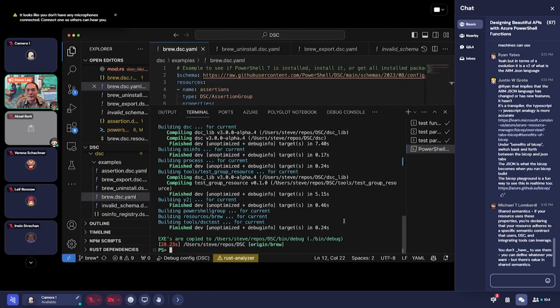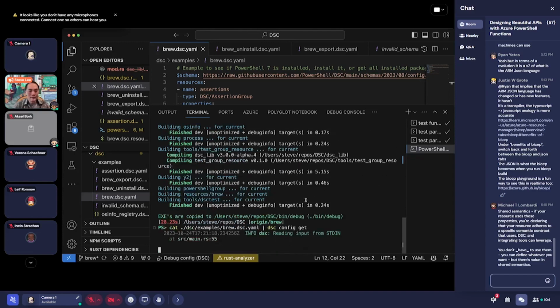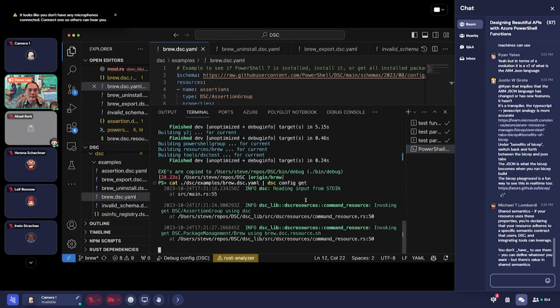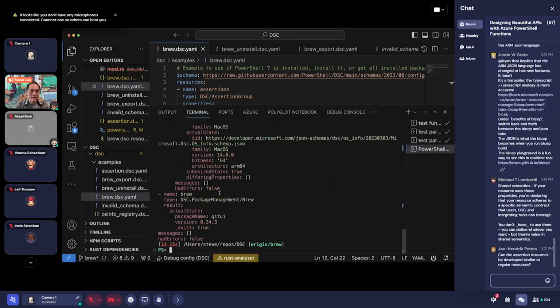Okay, so let me just cat the DSC examples. Oops, dang it. There you go. Okay, here we go. These examples, and this was called brew.dsc.yaml. So I'm going to pipe that to dsc config get. This is just going to now run that configuration, calling that resource, and the only thing it's going to do is tell me the state of whether or not this Git UI application is installed.